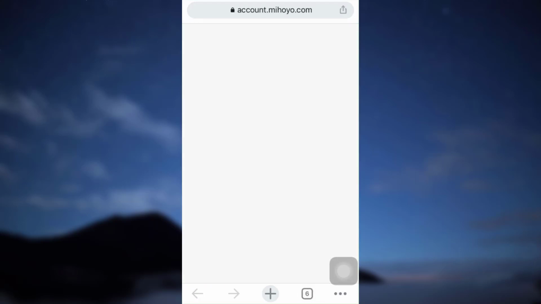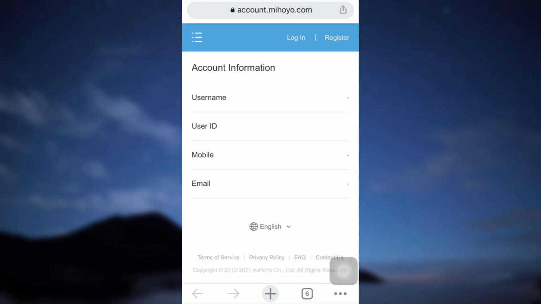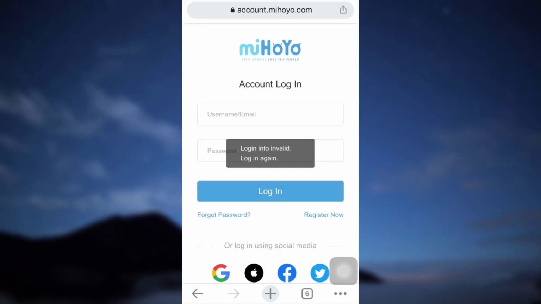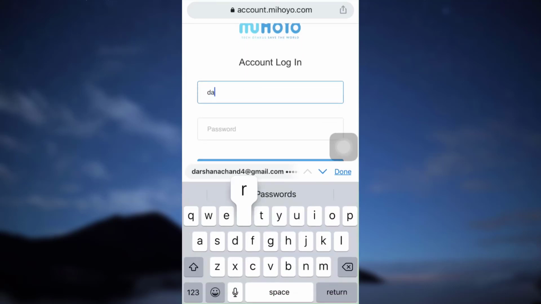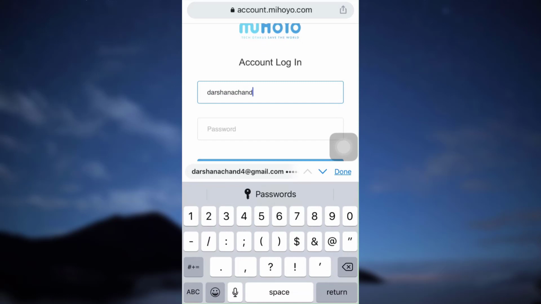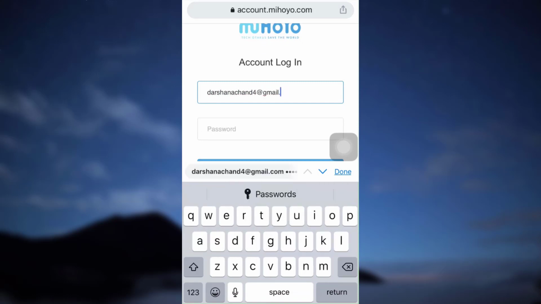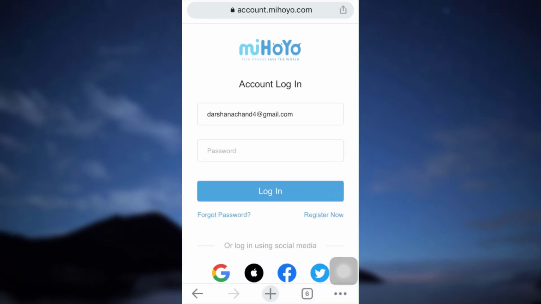another page. As you get directed to another page, you will be asked to log in. When you are trying to log in, you can enter your email address here. But since you are trying to reset your password, you'll have to tap on the forgot password option on the left hand side below the login button.